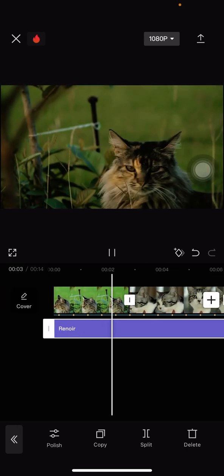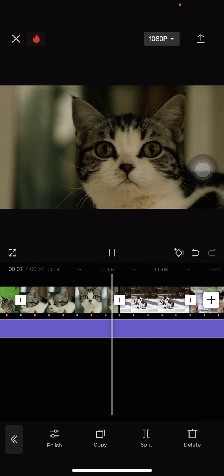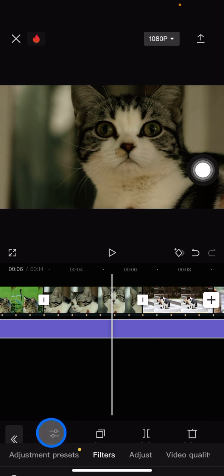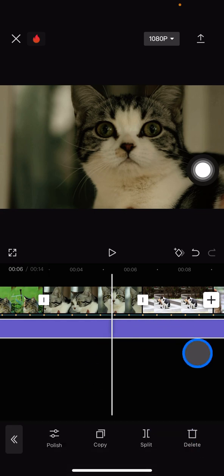And now let's check the result, and you can see here it looks quite great. You can also polish this effect by clicking this polish part, and you can start adjusting the intensity. That's the simple way.